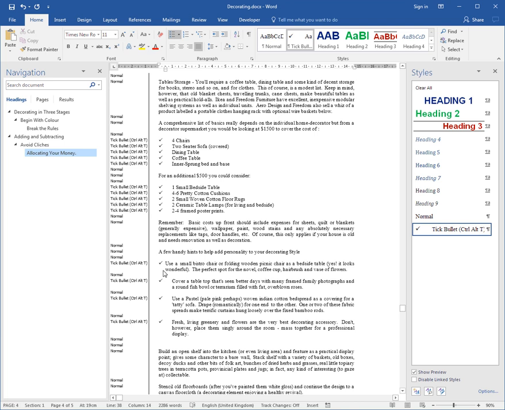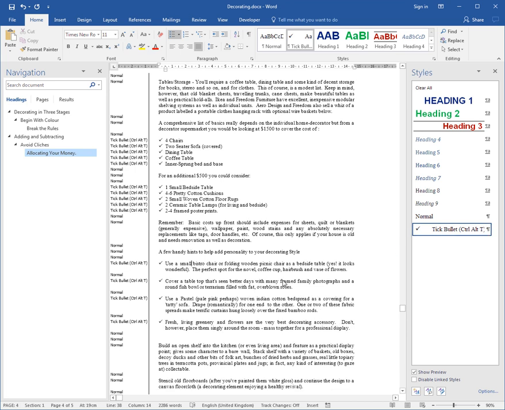Now I want to update that style so that all my tick bullets have a smaller gap between the bullet and the text. Having modified one, I now go to my style in my styles task pane, hit the drop down and ask it to update the tick bullet to match the selection. And this is what I've got it selected. So I click this option here and all my tick bullets have now got a smaller gap between the actual bullet and the actual text.